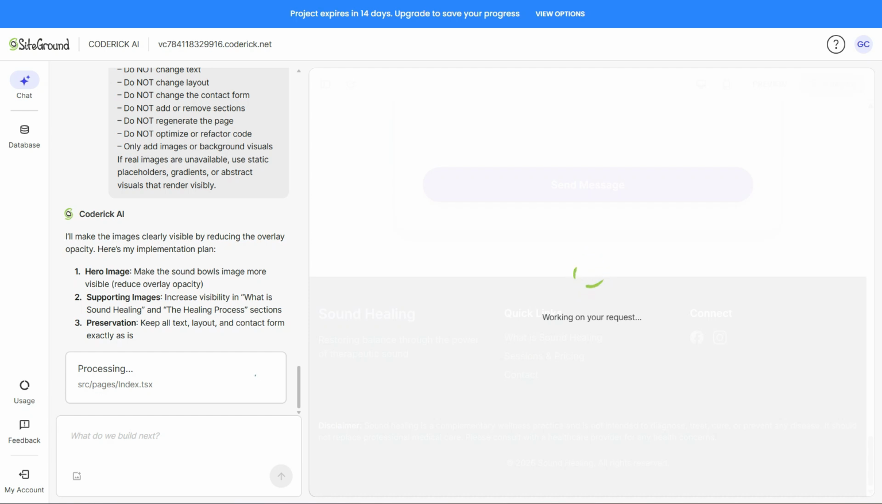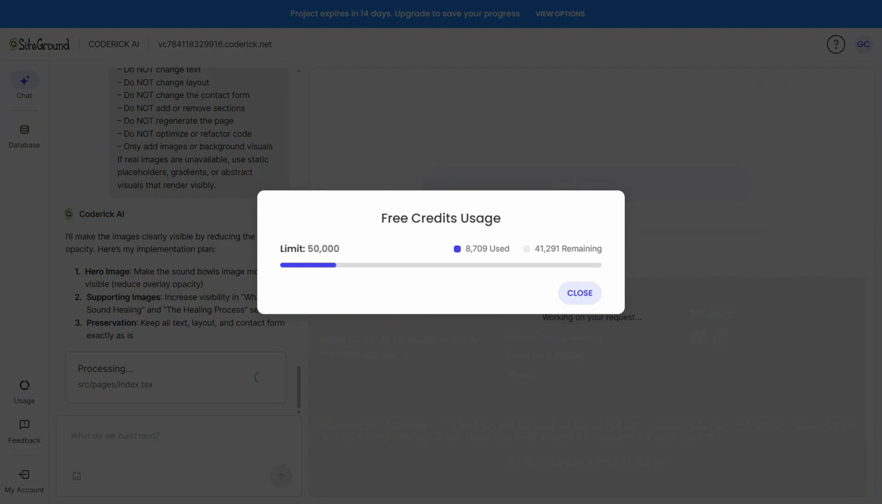Now it says, I'll make the image clearly visible by reducing the overlay opacity. Here is my implementation plan. So the plan is given and the process is working. This is running here. Once you click on usage, you see the credit usage limit and how much is being used, that is shown, and how many are remaining, that is also shown. So the idea is to use the least possible credit and get our work done.